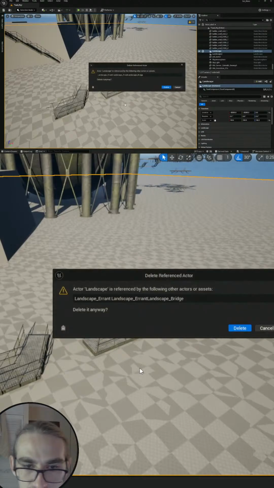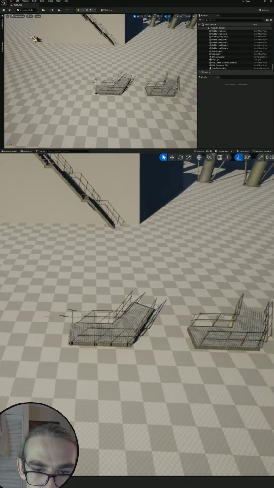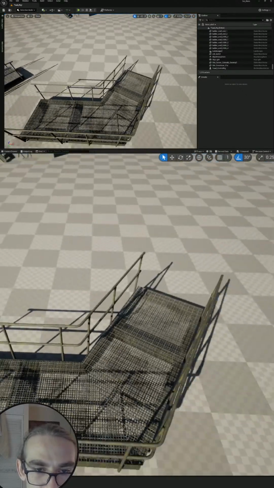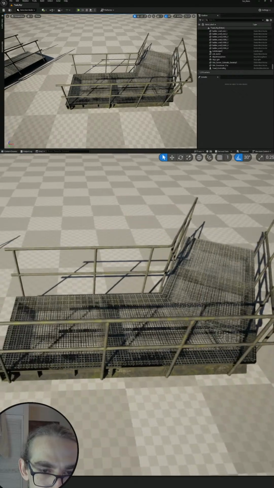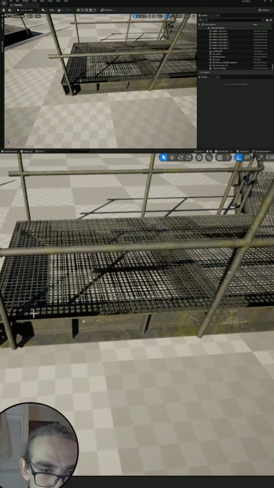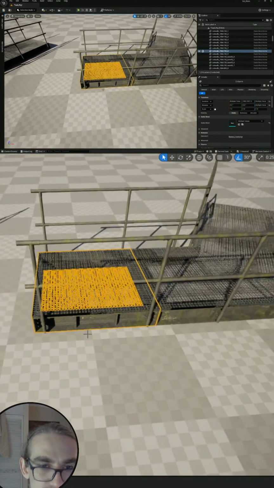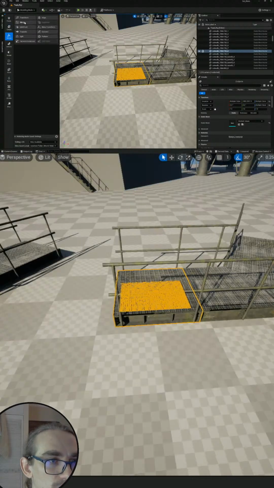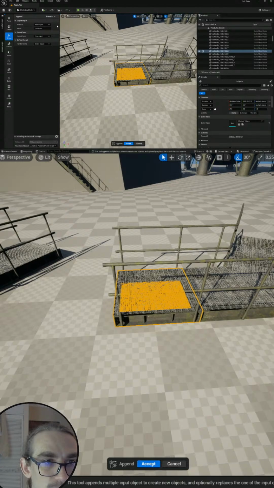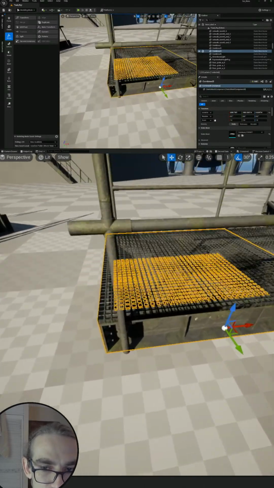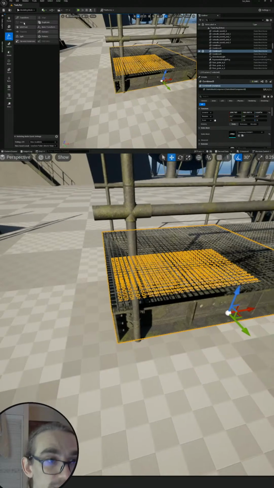maybe not the landscape. Copy that over here. Let's try to merge these two. And put the pivot point right in the corner.